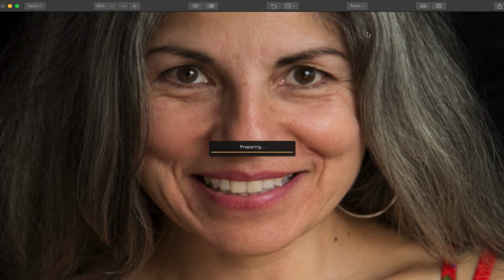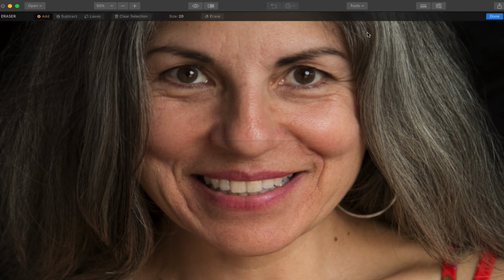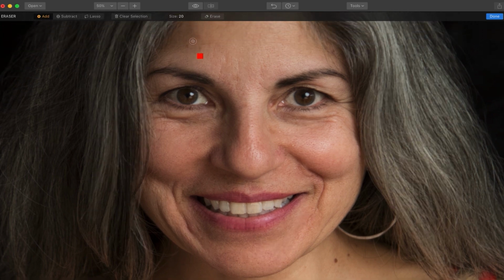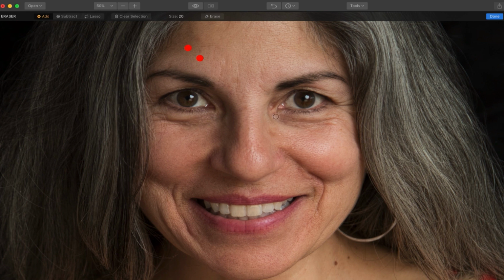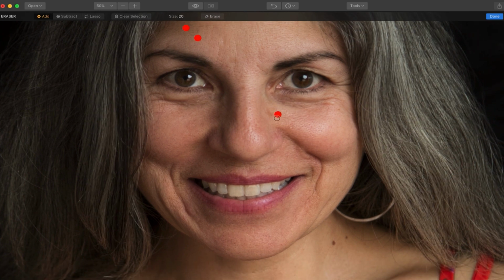Now, I like to think of this tool as erasing any distractions that may draw the viewer away from what I want them to focus on, and with this portrait I really want them to focus on the eyes and the subject's smile. Now using this brush tool, the first one that loads is Add, and that's what I want to use. I'm just going to touch the brush over each area that might be a little bit of a distraction. Now I'm looking for light spots in darker areas, dark spots in lighter areas.